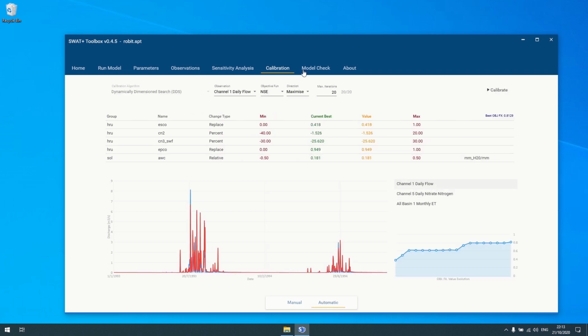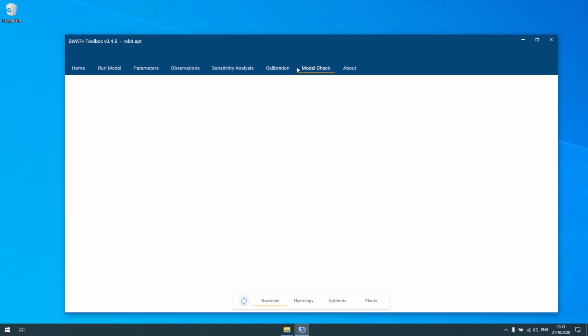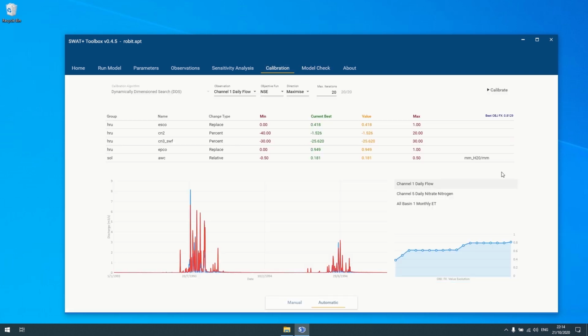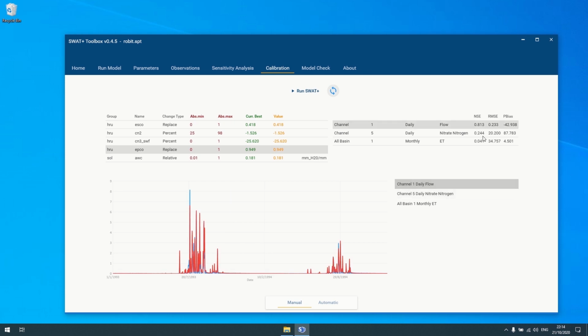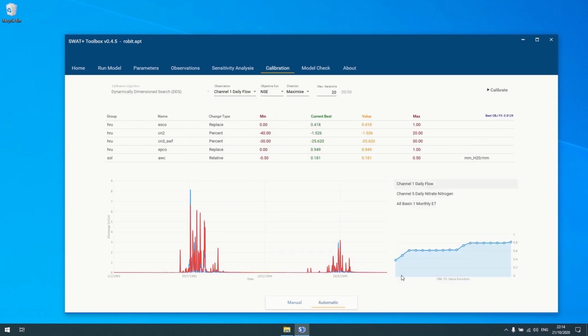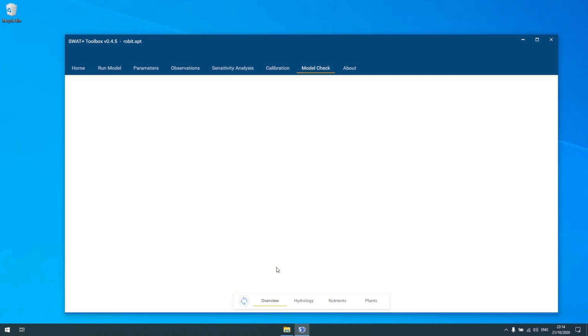Now let's do a model check. Once you have run, you can check your model. Here we have dealt with the graphs, and then we have dealt with the indices, checking the p bias, and to see is everything making sense, is everything okay. But you want also to check for potential errors. You want to have a general overview of the model to check the hydrological mass balance, and also nutrient balance, and so on. This is where you do it in the model check.